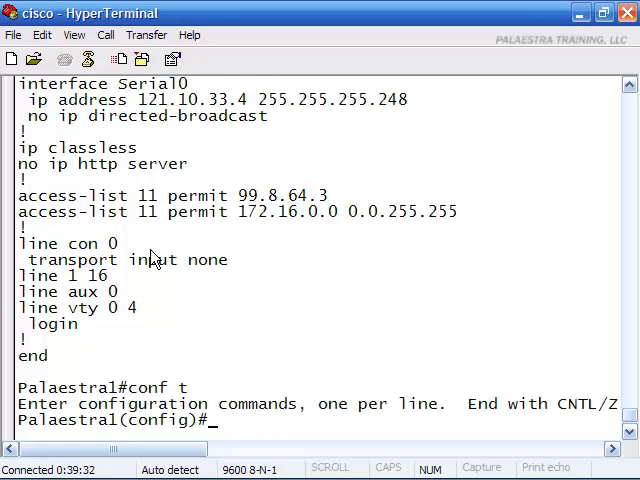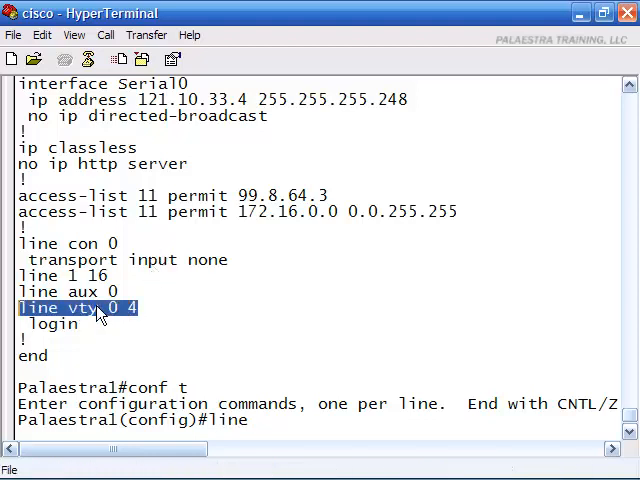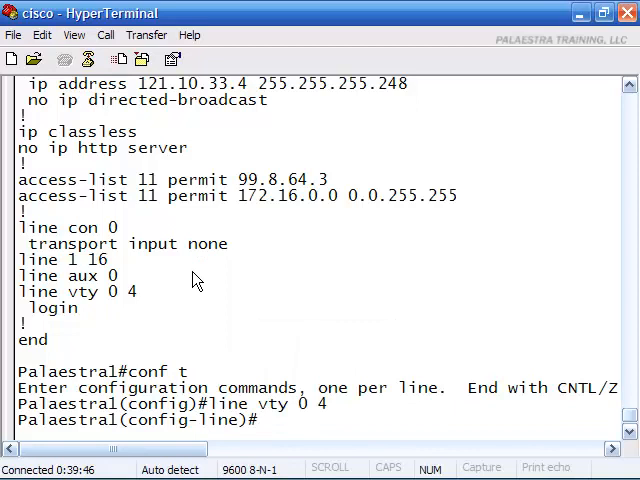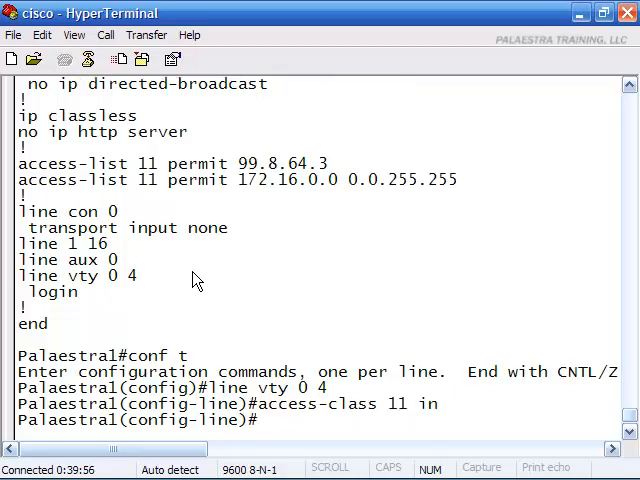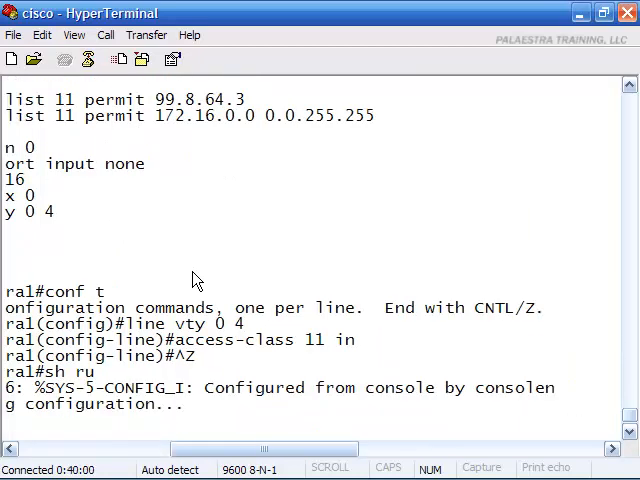And to do that, I use a different command. I go to line. It actually tells me exactly what I need to do right here. Maybe I better copy and paste that instead of typing it out. Maybe I won't get it right. So paste the host, line VTY 0 4. And the command is access class. Then the access list number 11 in. Control Z, show run.